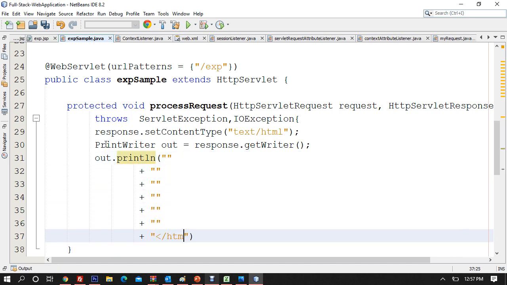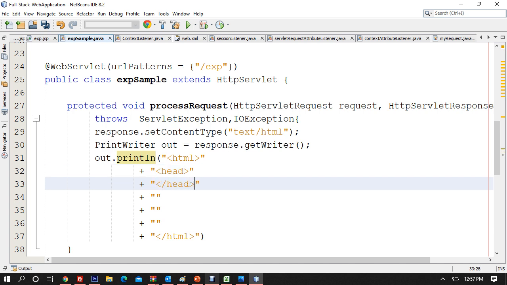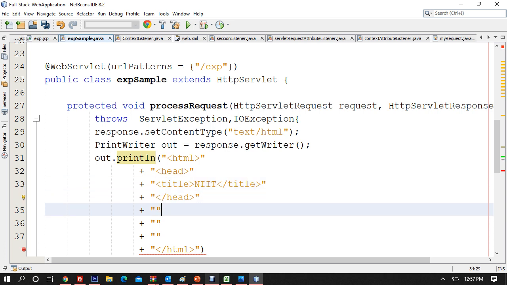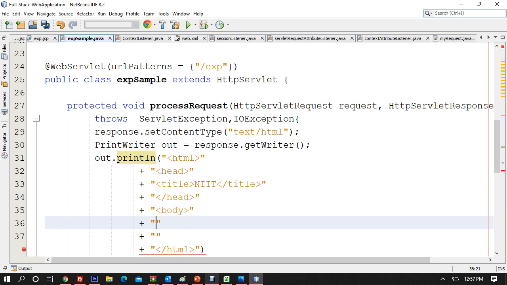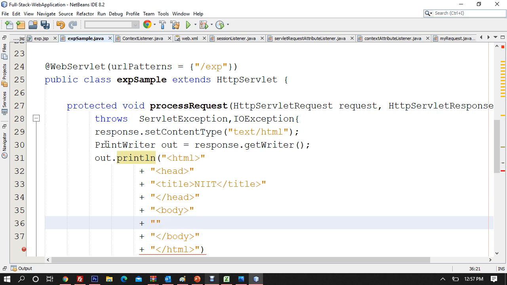So this is the HTML close, and this is the beginning of HTML, and HTML has a head, and this is the closure of head, and in between we have title, so we will close down the title. So this is already known to you, so I'll say an IIT. Right, so now we'll go to the body section, and I will close down the body section right here, and in between we are going to print something.